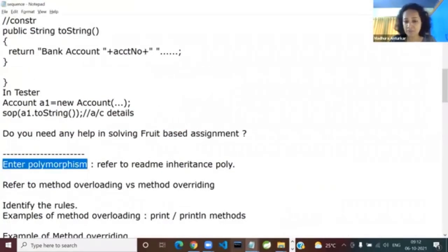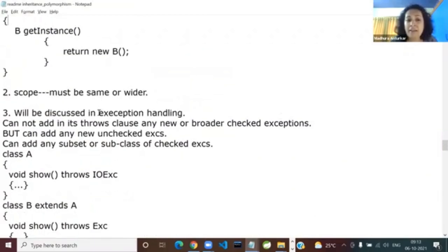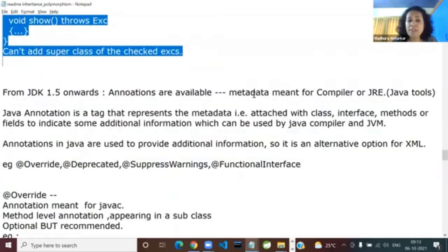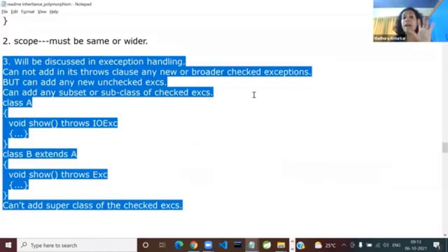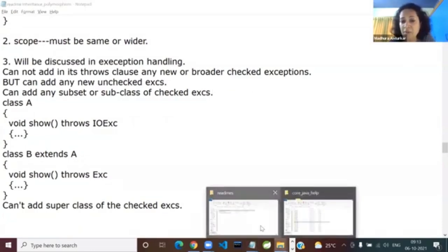And then there are a couple of rules regarding exception handling. But you don't know what exception handling is, so I can't show you this rule now. Wait for exception handling and we'll discuss. There will be certain rules for method overriding and exception handling, but there are no rules corresponding to exception handling and method overloading.